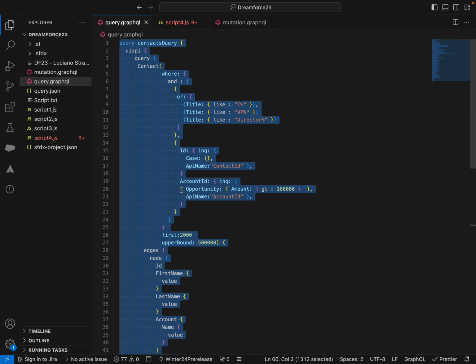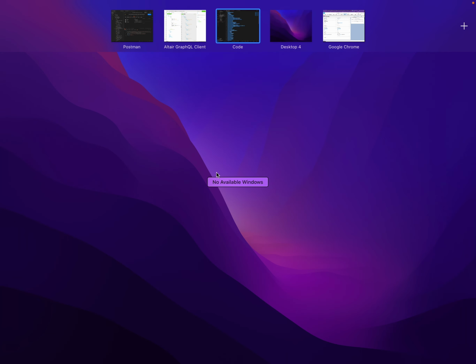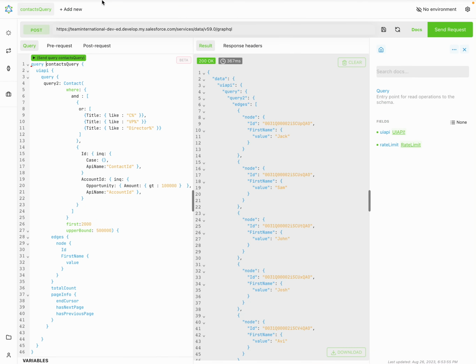There are many ways to run GraphQL queries against the Salesforce API. You can do it on Workbench. You can do it on Postman. Postman has collections for interacting with the GraphQL API. But I recommend the Altair GraphQL client. The main reason is that it allows you to auto-complete, and this is really, really helpful on complex queries, right?